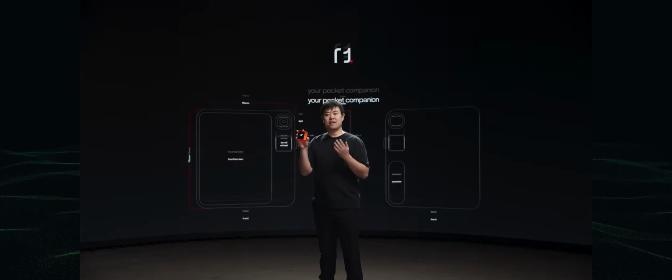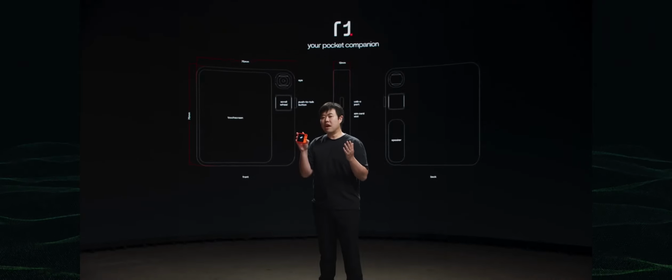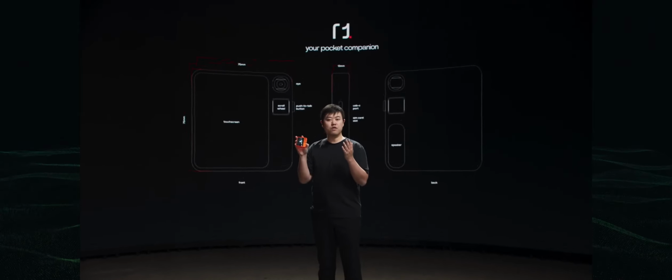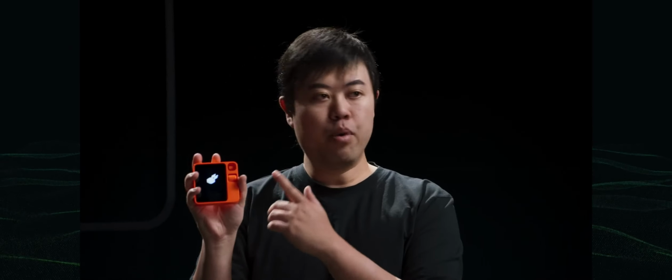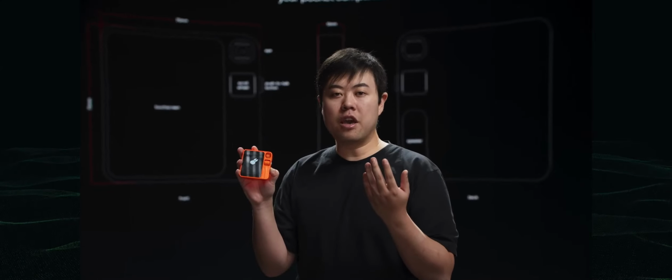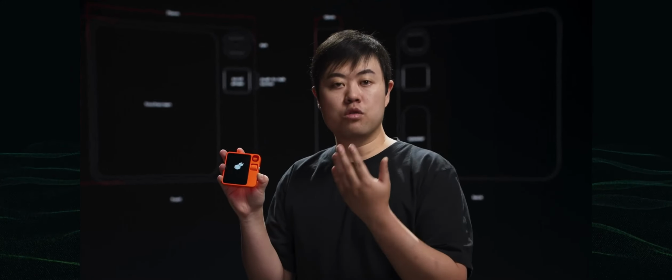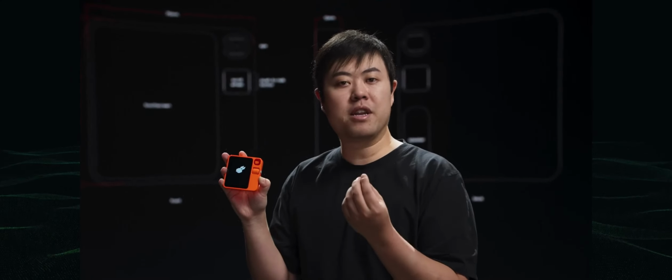R1 is equipped with everything you need to interact with you and perceive your surroundings. It comes with a touchscreen, a push-to-talk button, an analog scroll wheel, a microphone and speakers, and a computer vision-enabled 360-degree rotational camera we call the Rabbit Eye. It is Bluetooth and Wi-Fi capable, and it has a SIM card slot that supports global 4G LTE network.